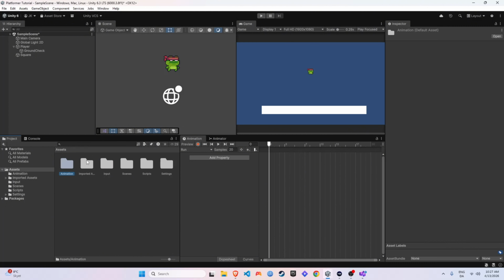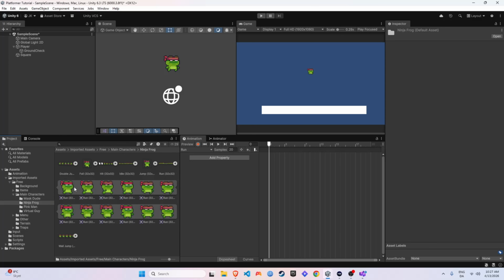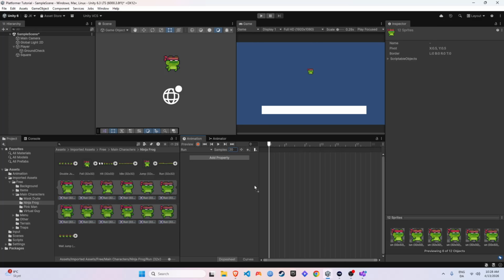First, let's set up the run animation, and we're going to change the sample rate from 60 to 20. Then I'm going to head into my imported assets, find the Ninja Frog character. I will go to the frames for my run animation, expand these, highlight the first one, hold down left shift, highlight the last one, drag these in. We can play to see how it looks. So this is a run/walking animation.